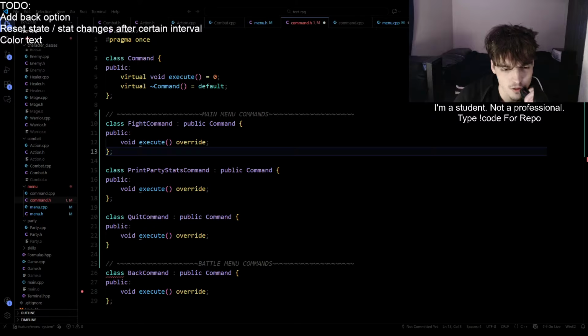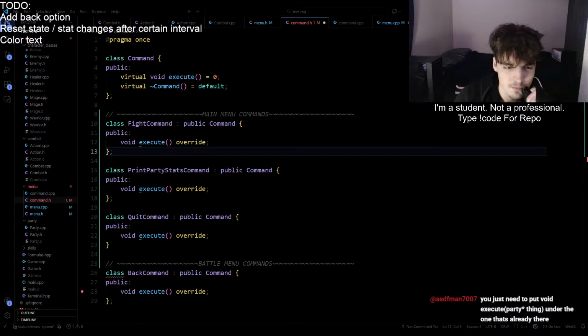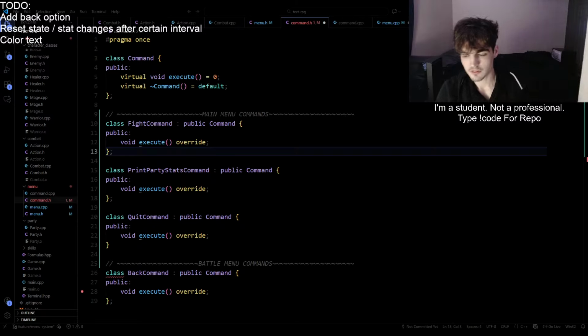You could do void pointer. Void pointer is actually safer and more modern. Oh wait, no. Is it? These unknown types lack type safety. Oh, any is type safe. Gotcha. Let's try that. Let's just try that. Why not? You just need to put void execute under the ones that's already there.